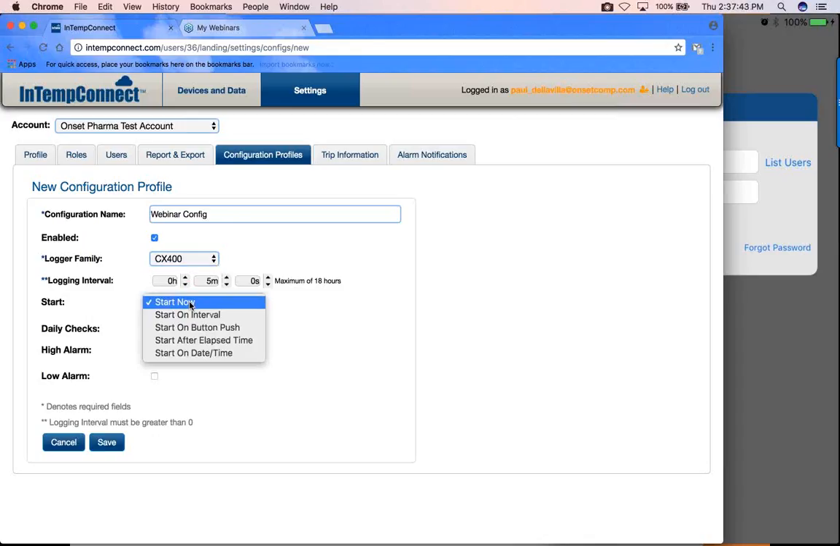Now, for our CX400s, you have the ability to start the logger instantaneously on the next interval. So for instance, if it's a 5-minute interval, it'll start on the next 5-minute segment, 10:05, 10:10, 10:15, and so on. You can start on a push button after an elapsed delay, so for instance, a 30-minute delay, or if you need, you can actually start your loggers on a specific date and time in the future. For our CX500 loggers, there are a few other options. So for instance, we have the option to add on a push button with a delay. So you can push the logger to start it and then have it delay another 30 minutes.